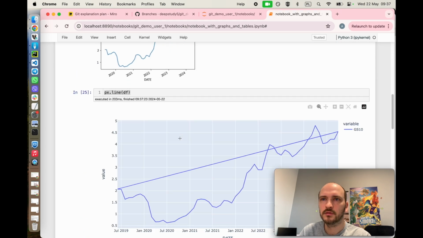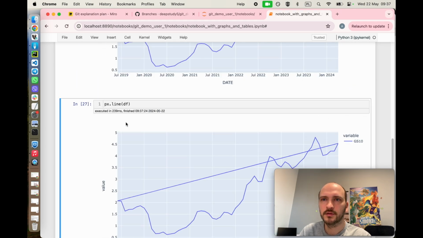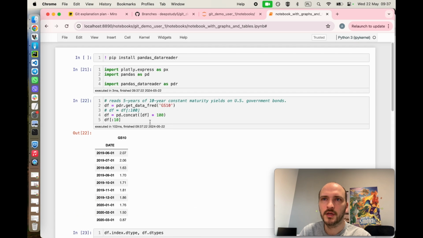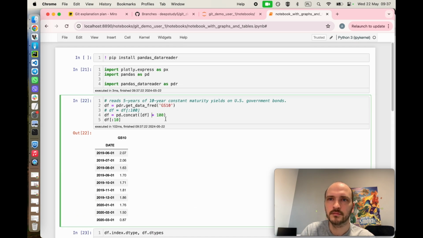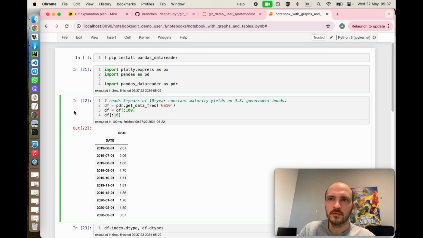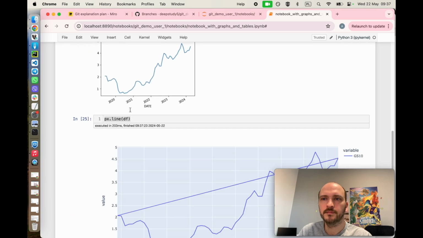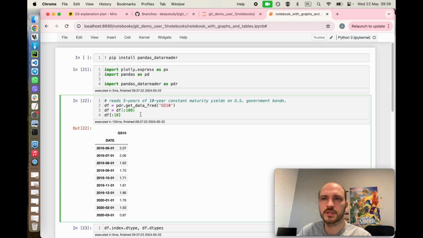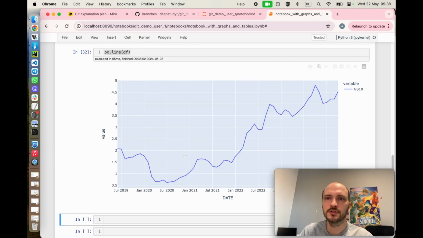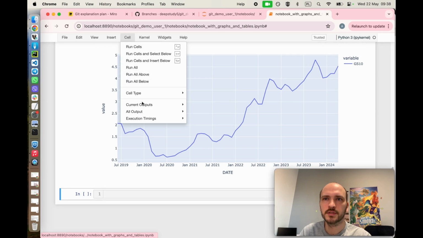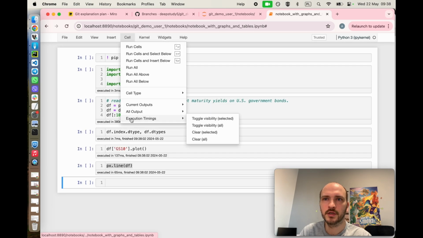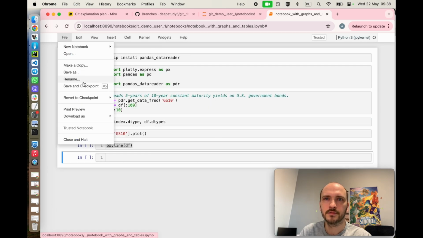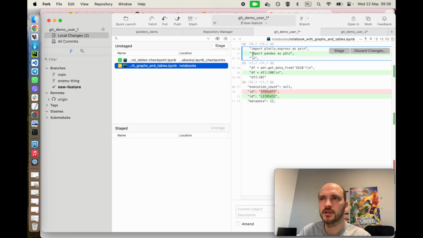So I will roll back this thing, we'll remove it, and we'll remove this one. We'll put this one back. So that was the state I wanted to show. And in order to commit it, I do again cell, all output clear, cell, execution time is clear, save and checkpoint. And here is my small delta.